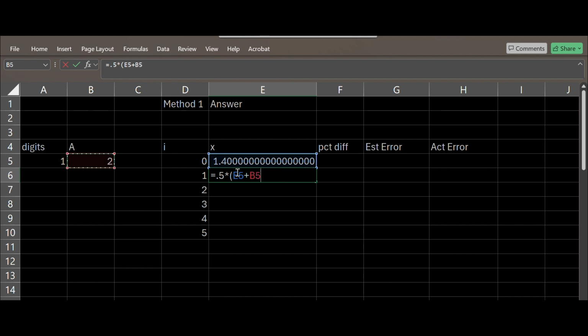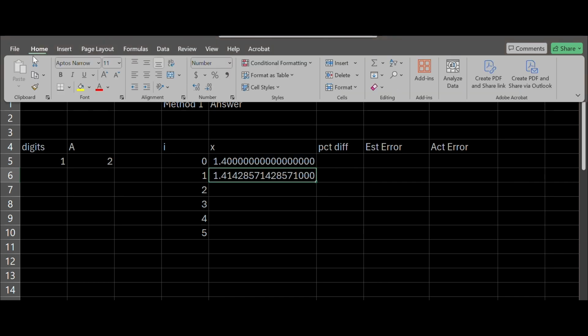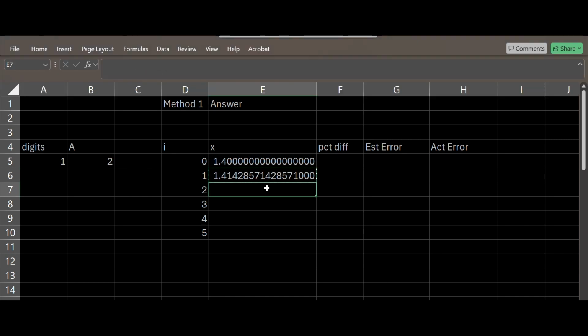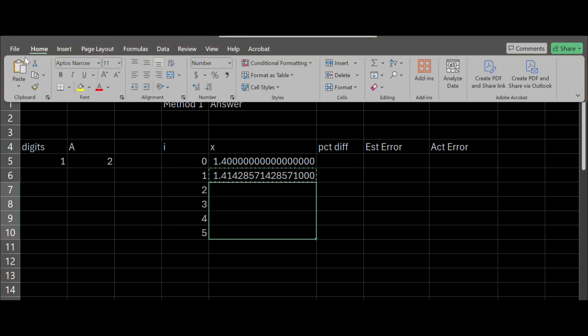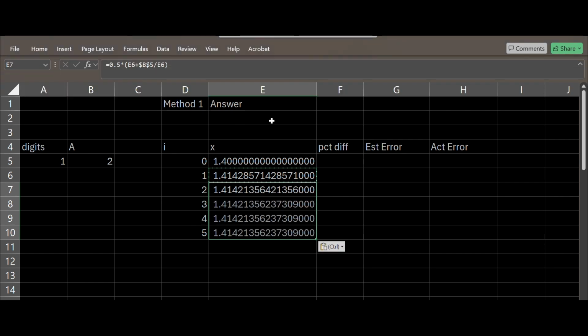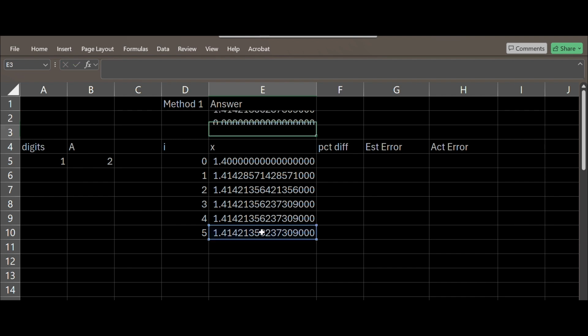And then the formula is 1/2 times x plus a divided by x. That's what's going in there right now. And you can see immediately we're getting more digits. And after 3 iterations, the digits stop changing.